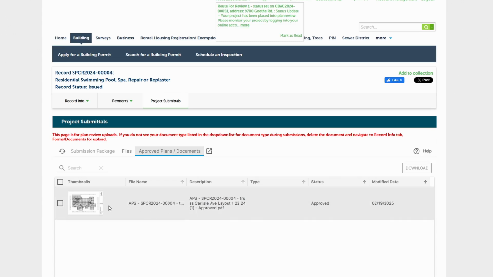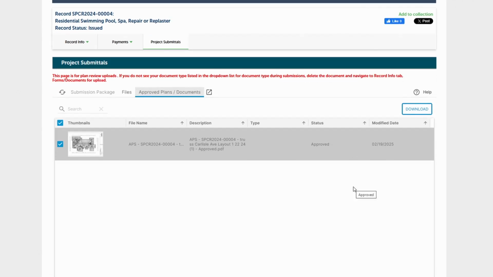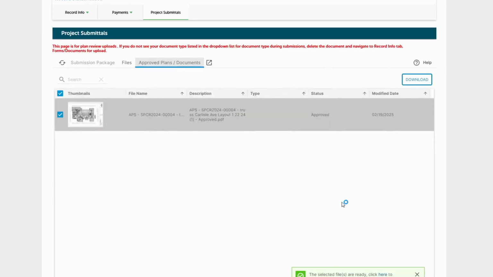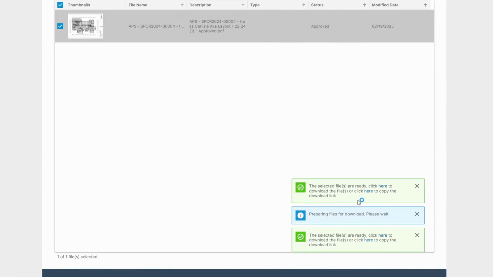Please note that the permit packet for your project was sent via email. It is not available via this tab. Check the box next to the files you want to download. Click the Download button. From here, you have the option to download the files directly to your computer. Or, you can copy the download link and email it to other contacts, such as your contractor.